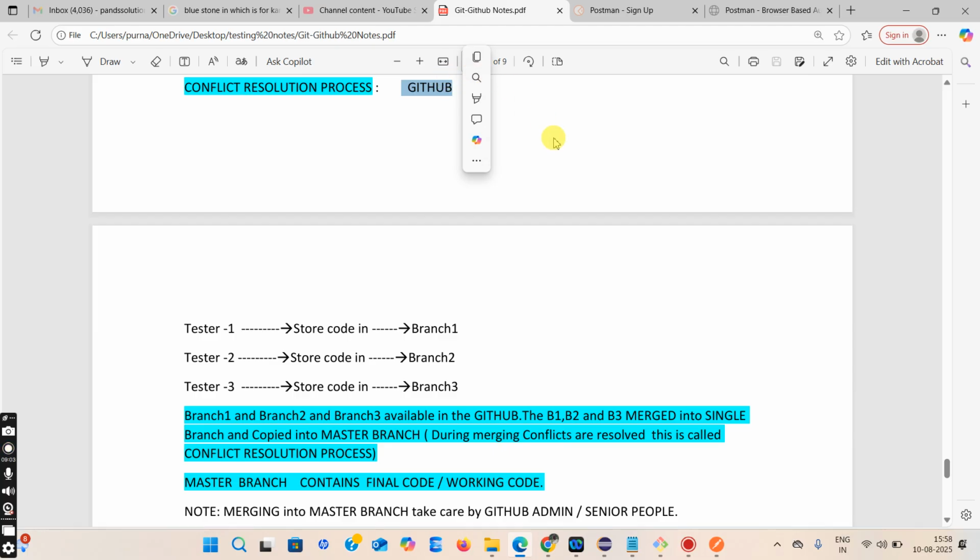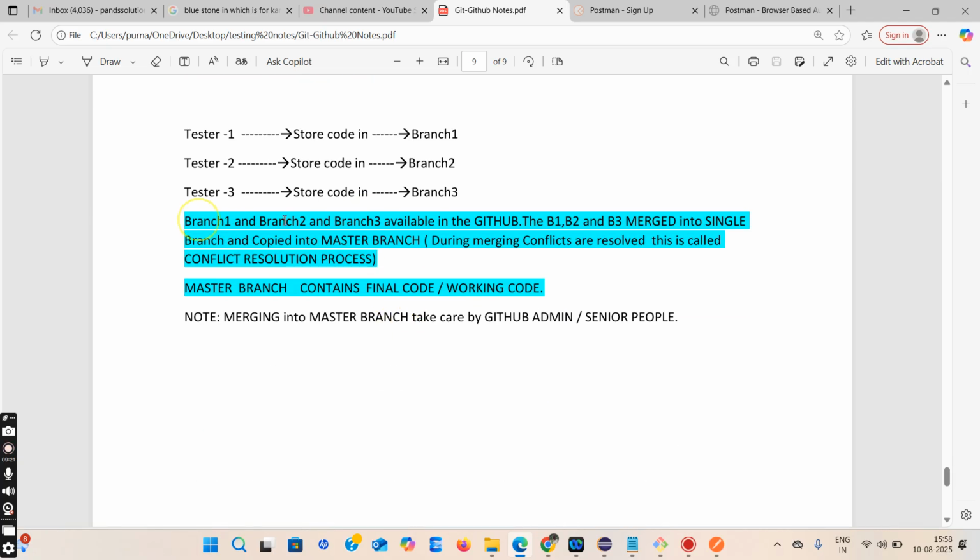After that we can merge the three branches into one single branch, then copy it into the master branch. All branches are converted into one single branch, and after that we copy into the master branch. This is the description. Branch 1, branch 2 and branch 3 are available in GitHub. B1, B2 and B3 are merged into a single branch and copied into the master branch. During merging, conflicts are resolved. This is called the conflict resolution process.